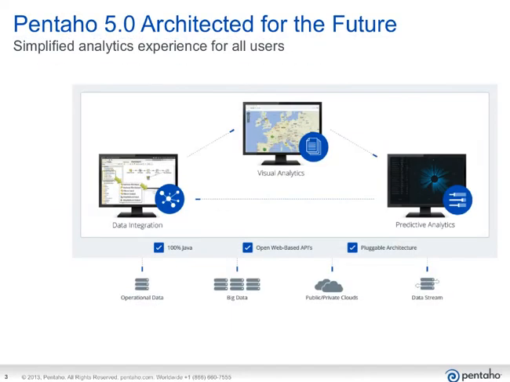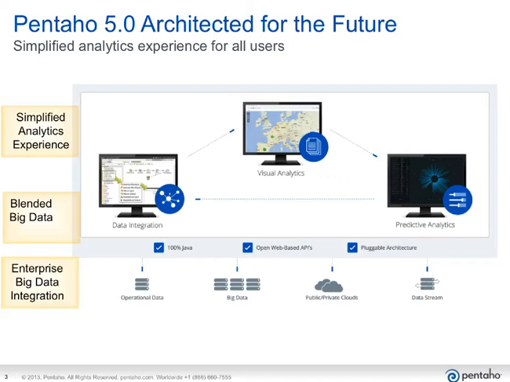With 5.0, Pentaho offers the only analytics platform that has been architected from the ground up for the future of analytics by simplifying analytics for all users, making it easier to create the visualizations and dashboards they want, and also by making all data more accessible through data blending and adding over 100 new capabilities to Pentaho data integration. Providing a breadth of analytics from simple reporting to interactive analytics all the way to predictive analytics.